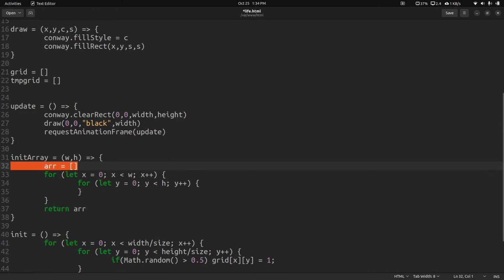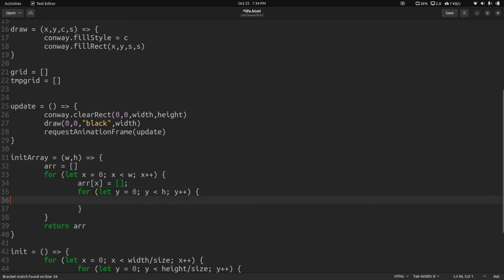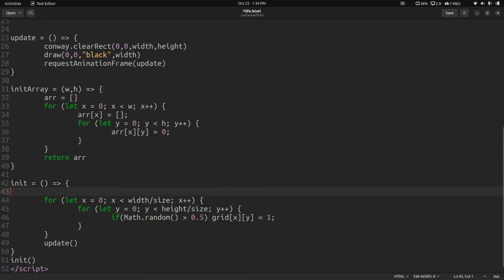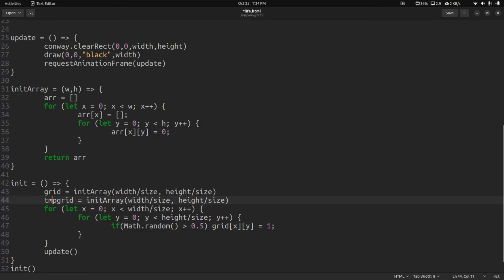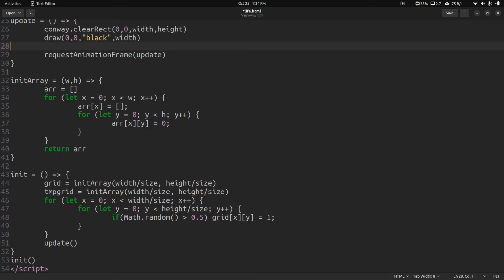And we're going to have this temporary array where you create an array of the width size, and then you push an array inside of there. And we're just setting everything to 0 or false. And then we can quickly set the grid and the temp grid in this initialize array, which is the width and the height divided by size, of course.